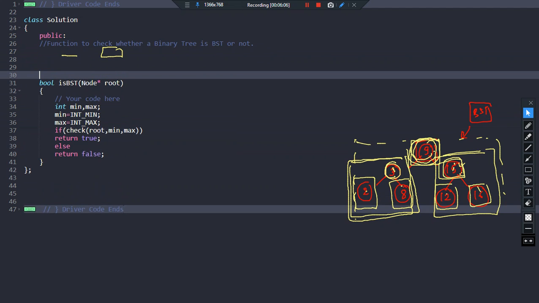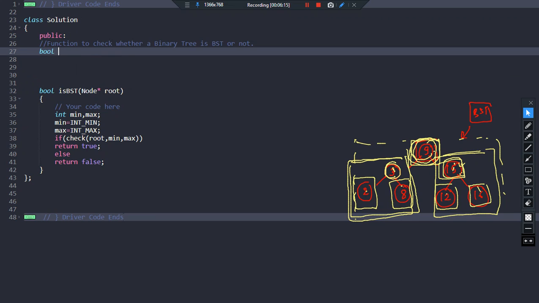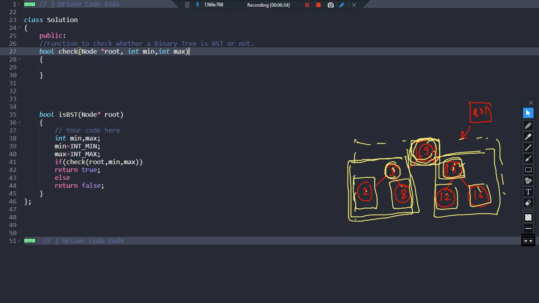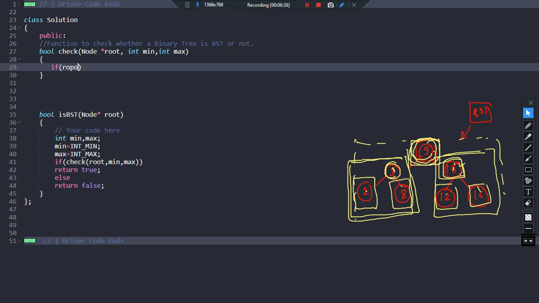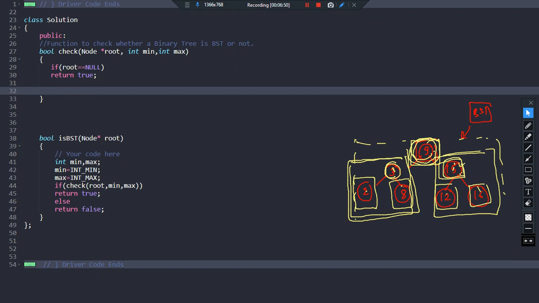So we will be defining the function check here. So let us quickly define the function check. The function check will be a boolean type function, boolean check, and it will receive Node star root, comma, integer min, comma, integer max, right? Because these three parameters are being received as arguments. Right now we receive the root node here, and we receive two variables, min and max. So first of all we will check if root is equal to null or not. If root is equal to null, it is definitely a binary search tree because it is an empty tree, right? Return true.